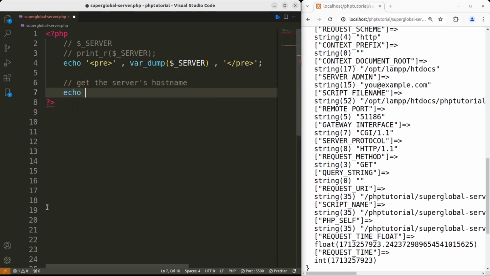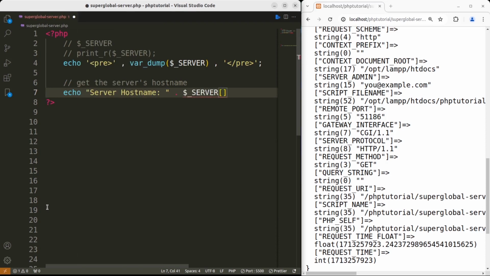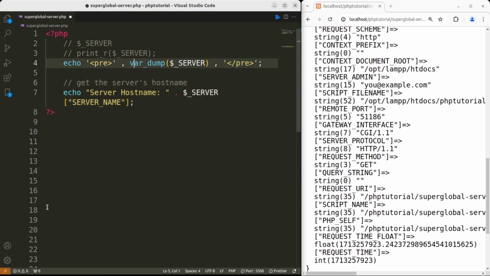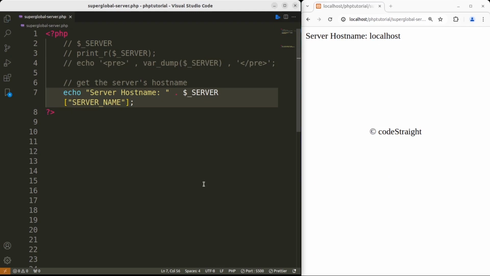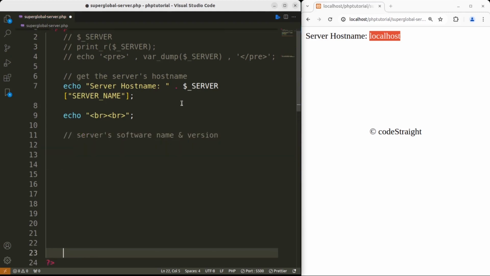Go to the next row and let's echo server host name colon followed by, let's concatenate here $_SERVER and the name of the key, within quotes. Let me turn my caps lock on, SERVER_NAME. Let's wrap the editor and add line break, and I think I should comment this line out for now. Hit save, and the host name is localhost. And after that let's add some line break, and secondly let's talk about how you can get the server's software name and version.